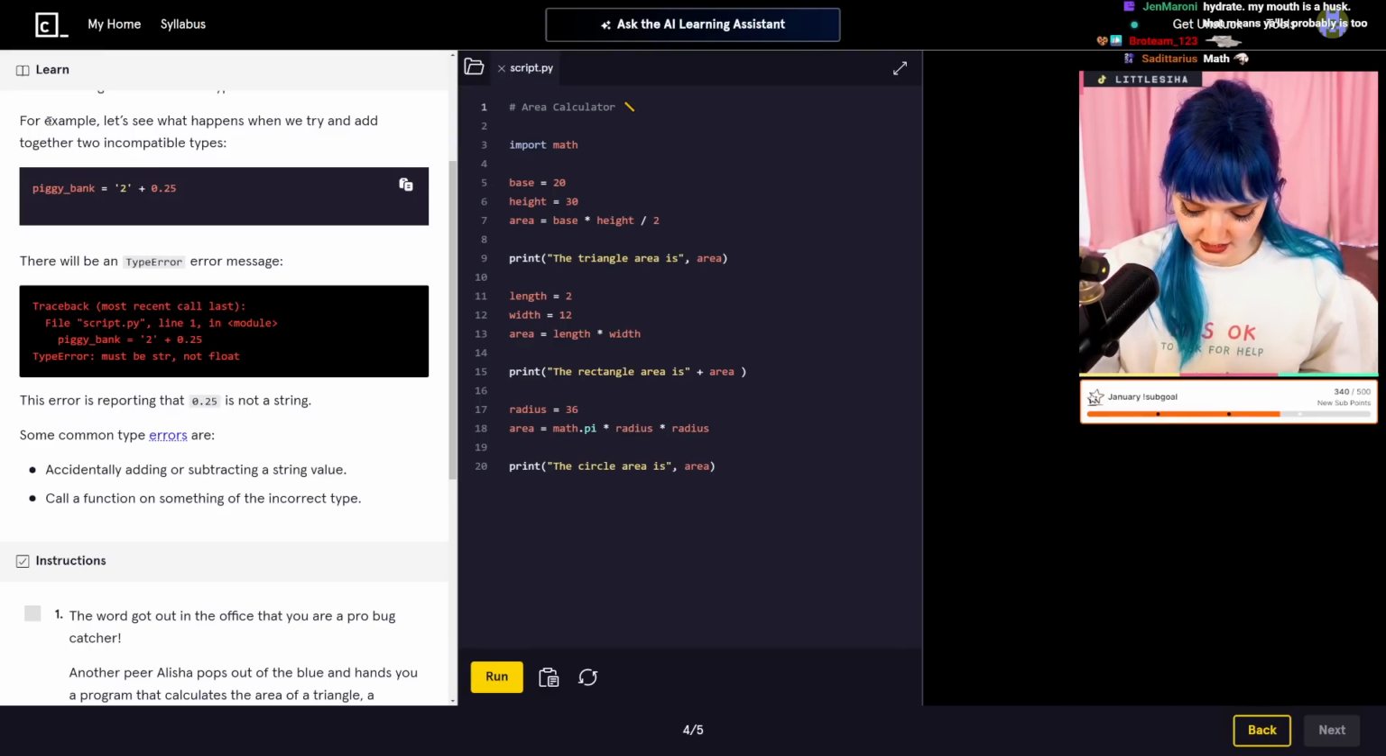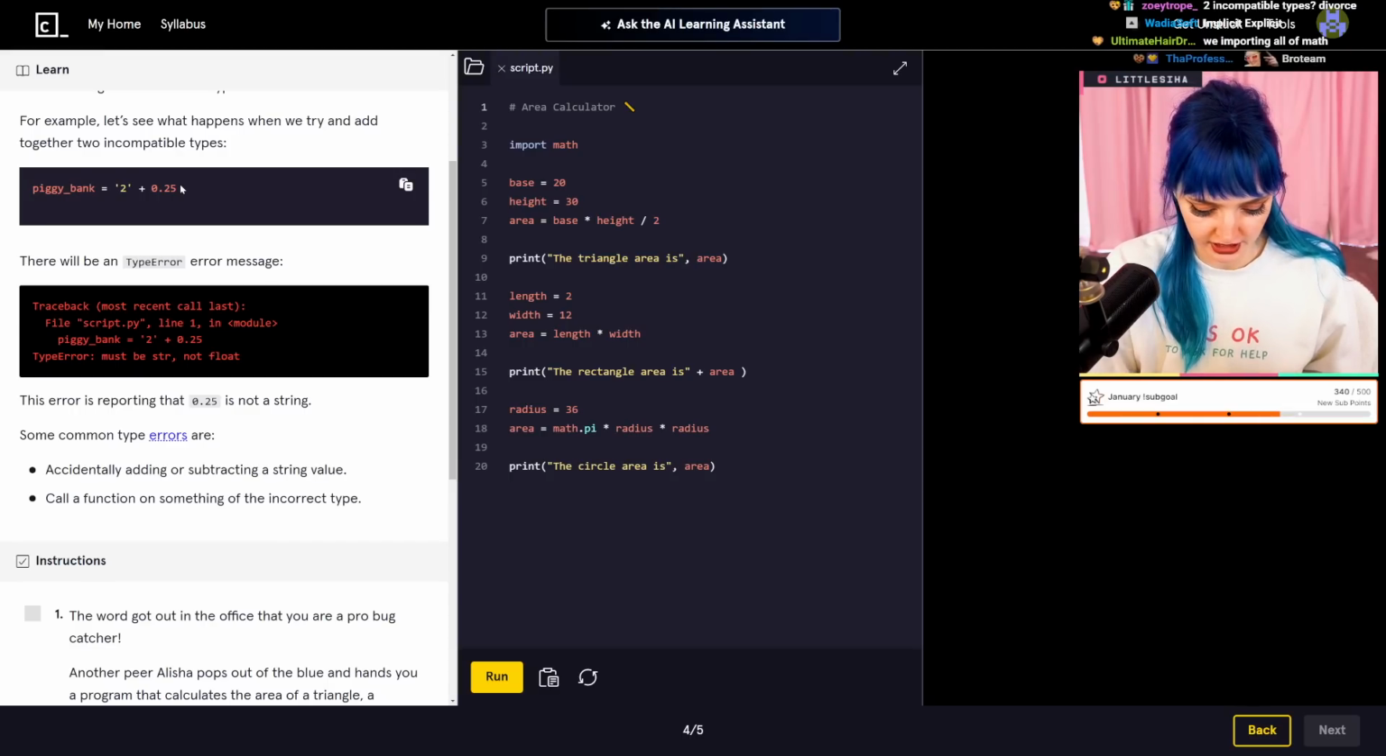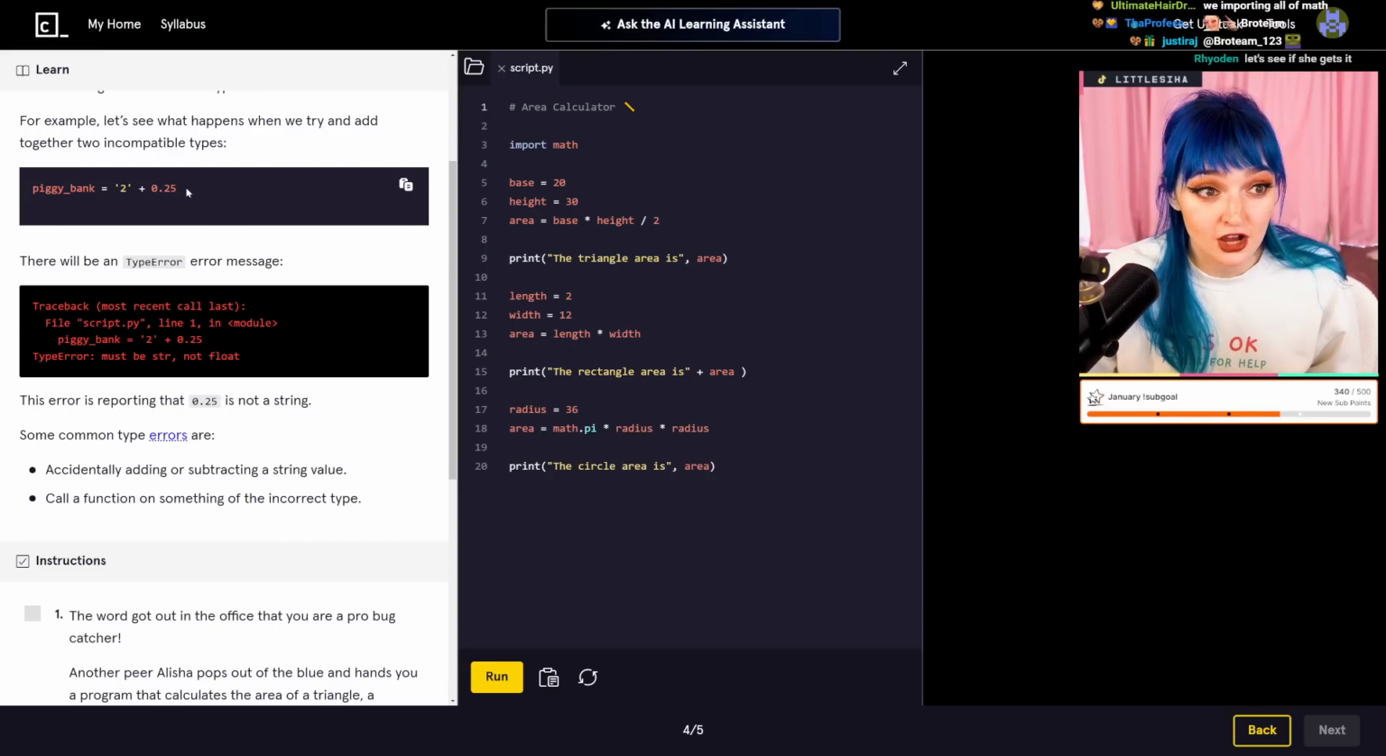Okay, so this is a string and this is a variable. No. What is that? That's not a variable, but it might be a variable. I don't know. I don't remember. No, this is a float. It's a float.